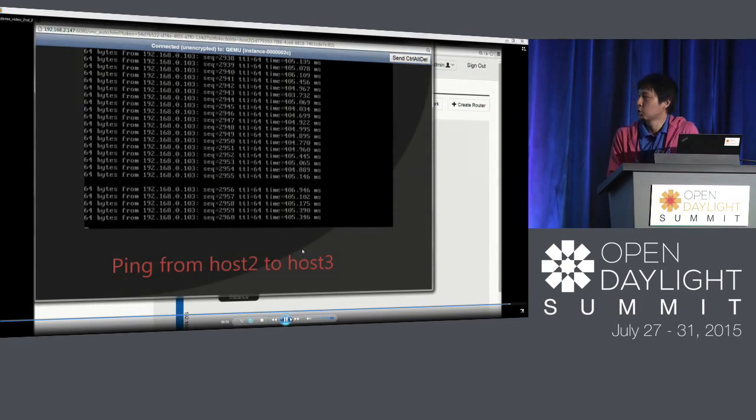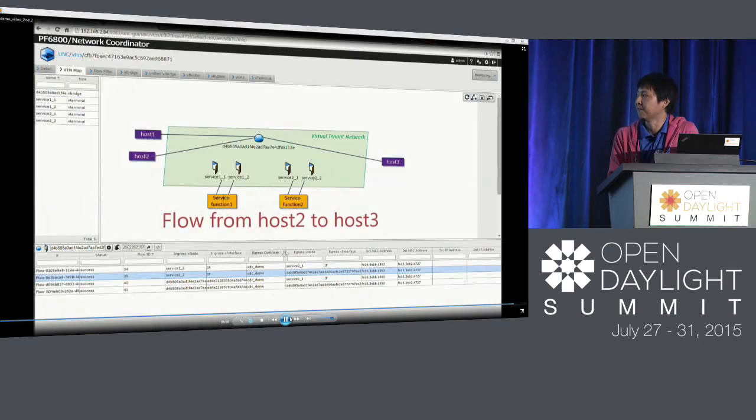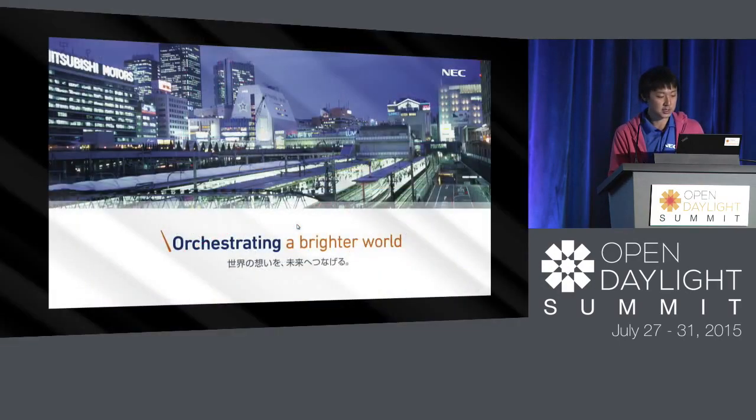And also you can see how the packet goes through in the view of the virtual network. So like this, the packets from host 2 go through the virtual terminals which are associated with service function 1, and after that the packet goes through the virtual terminals which are associated with service function 2. Okay, so that's all for the demonstration.